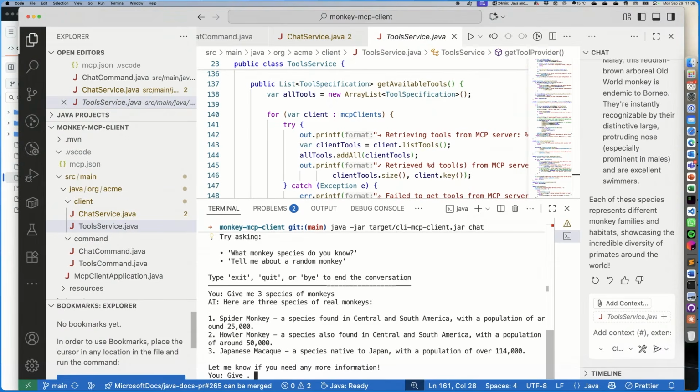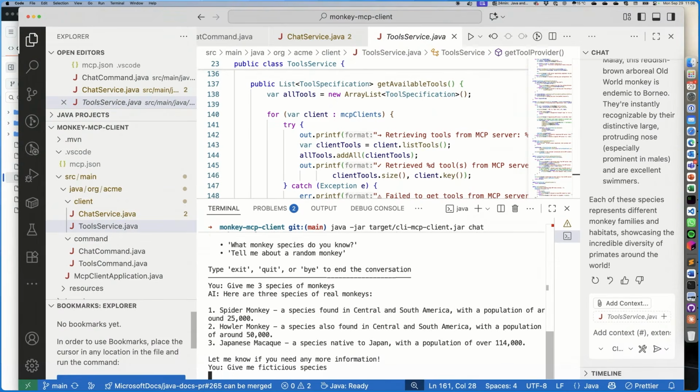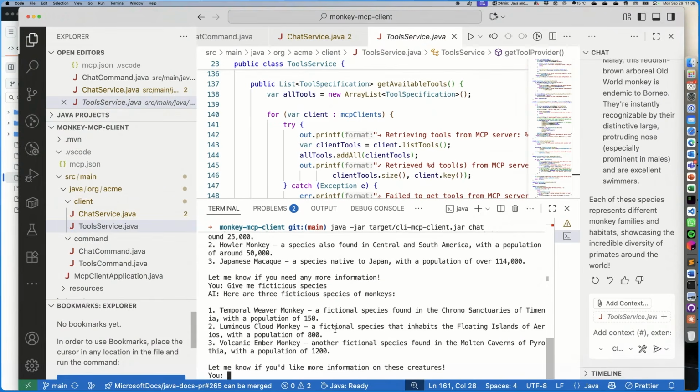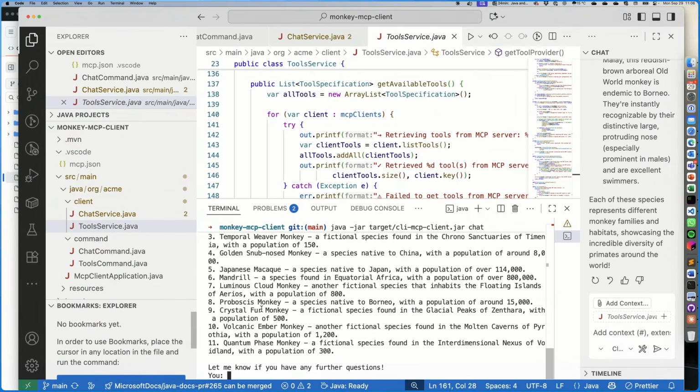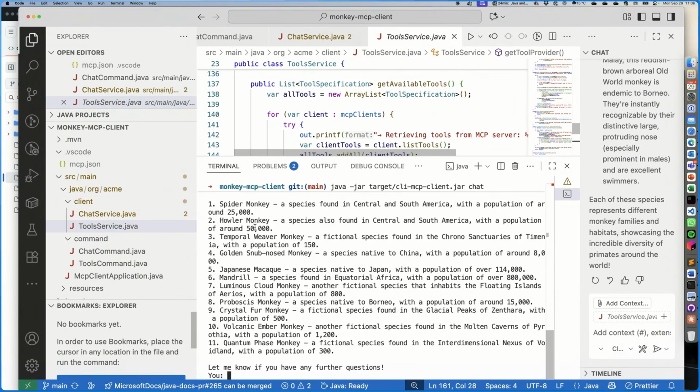Give me fictitious species. And these ones are fake, coming from the server. Volcanic amber monkey. Give me all species you have. Let's see if it will list all of them. There you go, 11 species as we saw in the beginning. All of them coming from the MCP server.